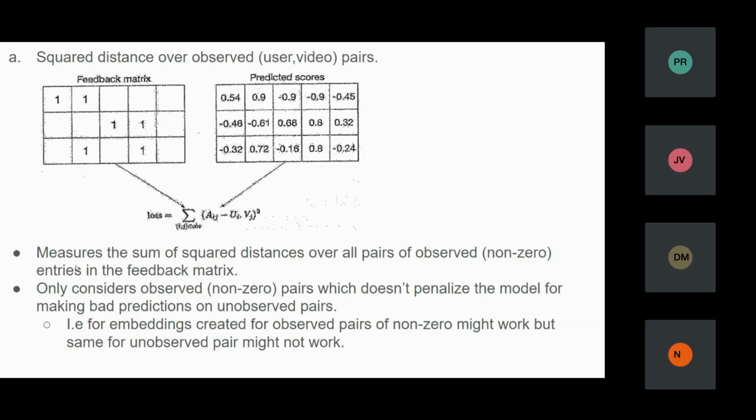You can see the feedback matrix and predicted matrix in the diagram below, and the formula for calculating the loss. Aij is the entry for user i and video j where they intersect, Ui is the embedding for user i, and Vj is the embedding for video j. So the loss function basically measures the sum of square distance over all the observed pairs, which means non-zero entries in the feedback matrix.